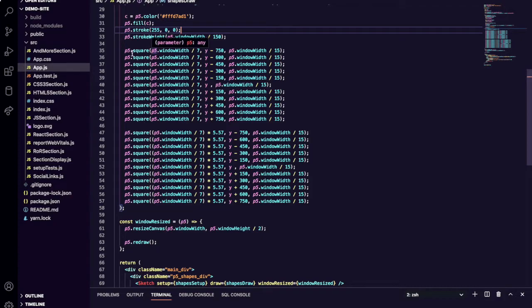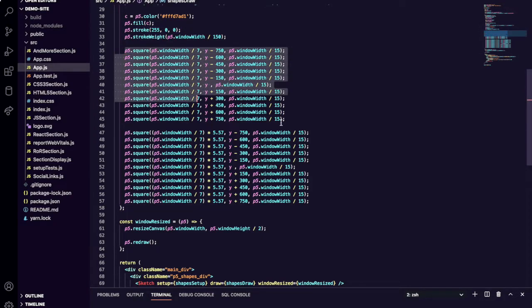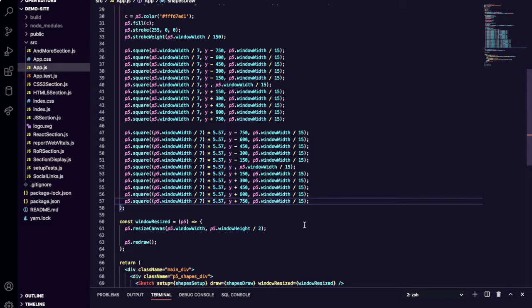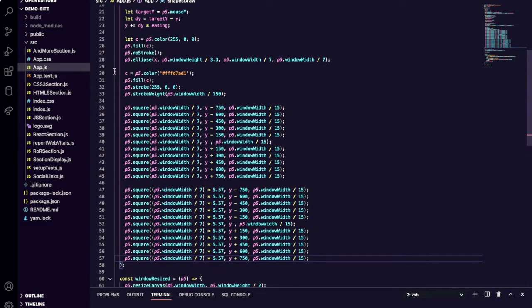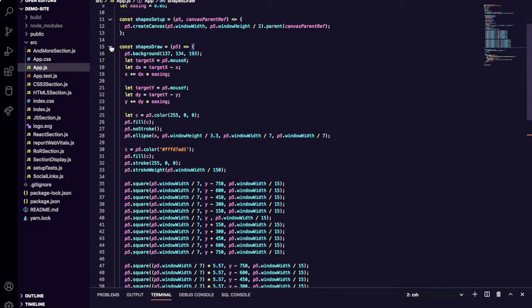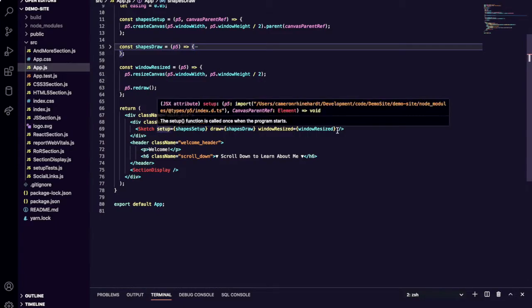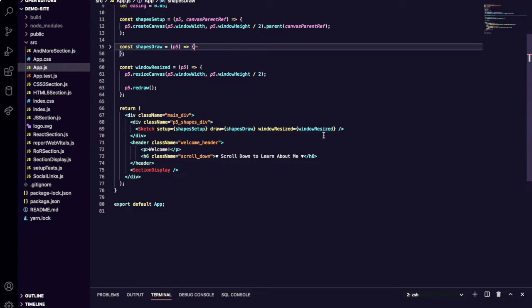So then this entire section here, this is all just for the squares on the left. And then this is all the squares on the right. And they actually did need to be positioned pretty specifically in order for them to stay centered, but not directly in the center of the page. And then right down here is that sketch component that we're going to call.